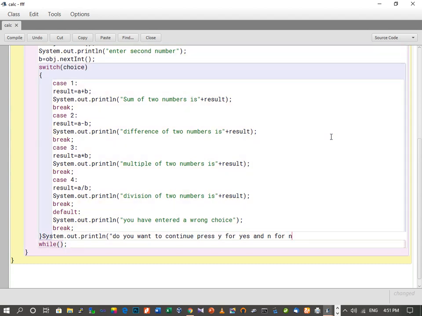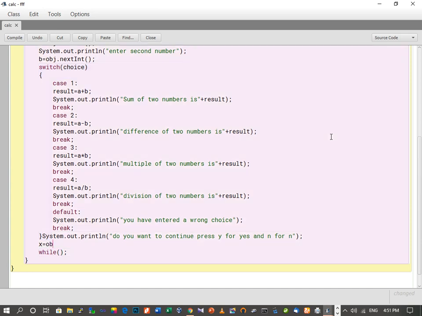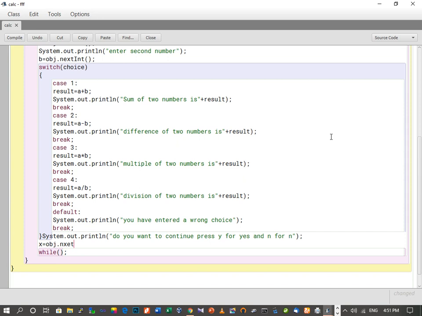Means if the user wants to continue then he will press Y, and if he doesn't want to continue then he will press N. So we close this statement. Now whatever the user enters, we need to accept that using this scanner class object. So whatever the user will enter, we have taken a variable x, so x equal to obj dot next. Now what is this next here?